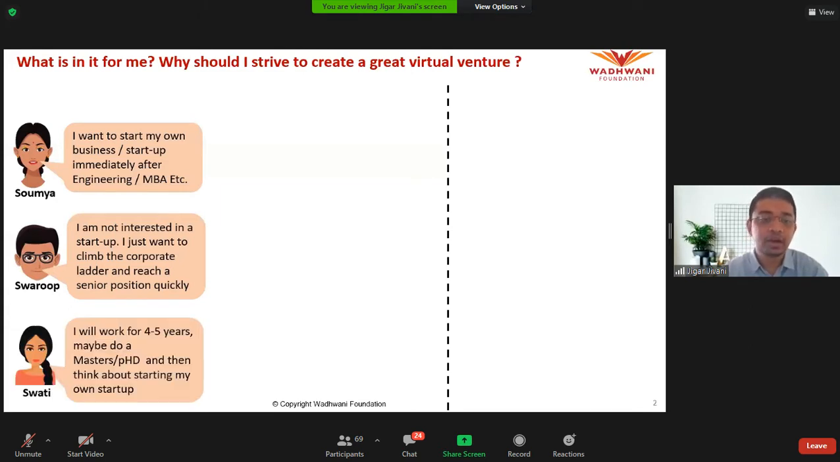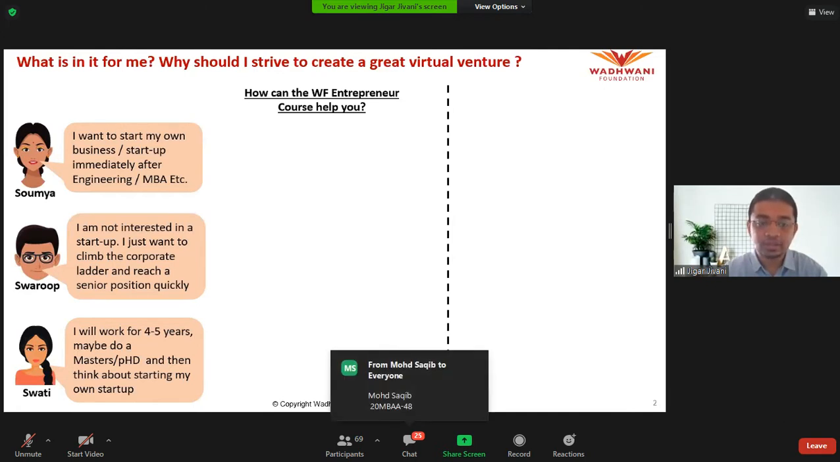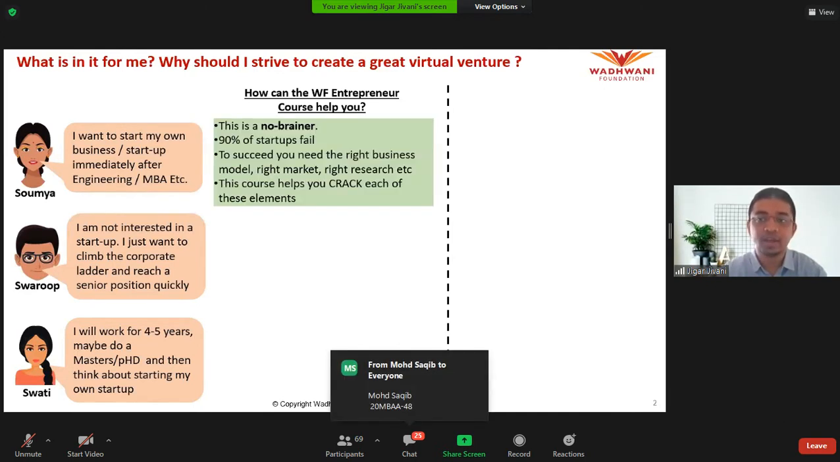And third is Swati. She says that I will work for 4-5 years, maybe do a master's or PhD, and then think about starting something of my own, a startup. So these three things that come to a student's mind are very common, and that is all we have seen. Now we'll see how the Vadhwani Foundation Entrepreneurs NEN program will help you address all three. There is something for all three in this course.